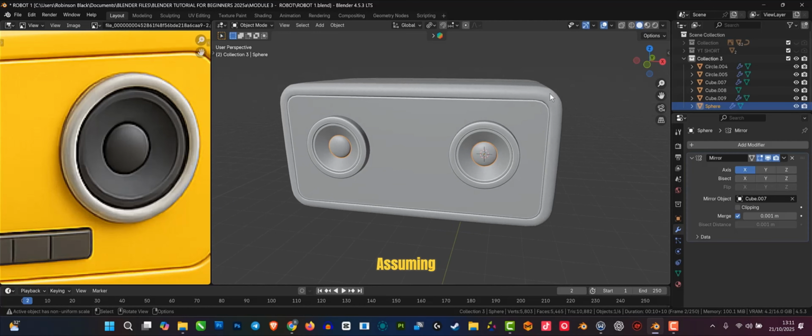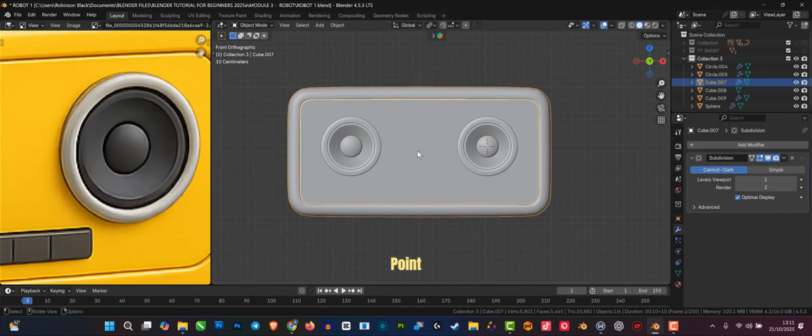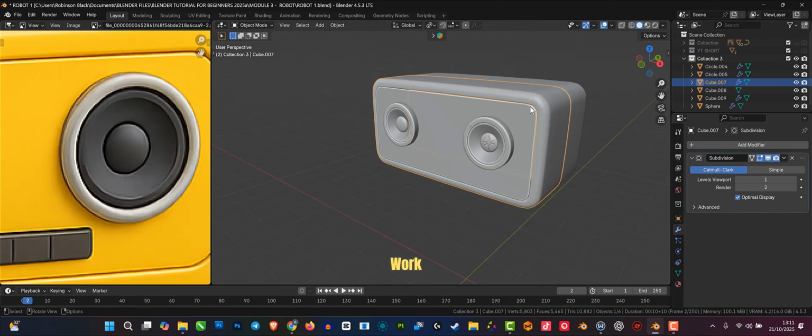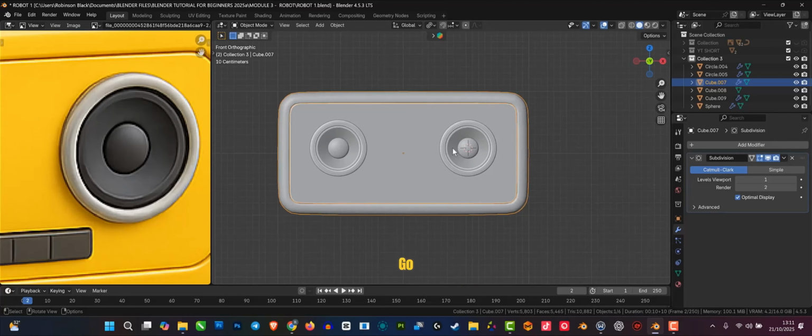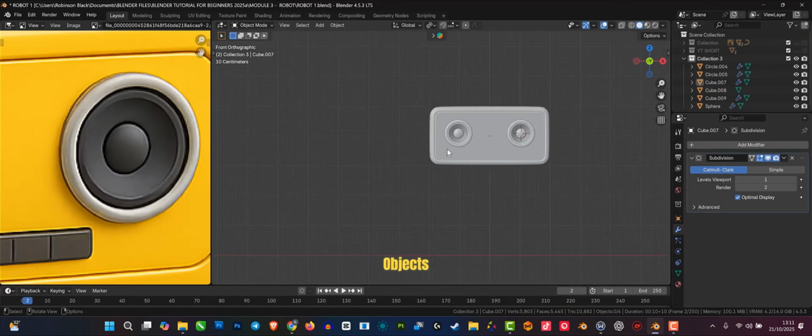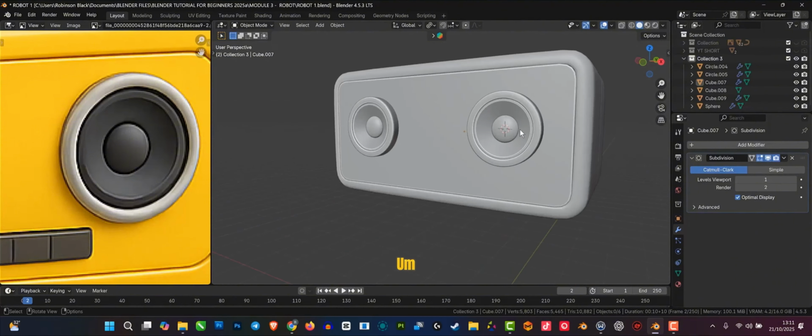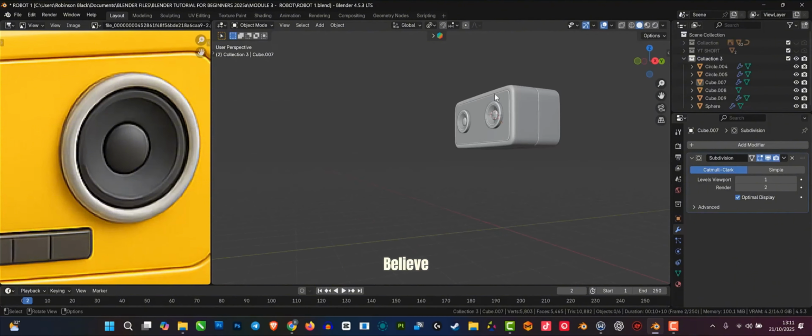Okay, this is assuming your head object has its origin at the center point. All right, if the object origin is not at the center point, the mirroring will not work correctly. Okay, so this is one way to go about it. As we proceed, you'll see other ways to go about making mirrors of your objects. Okay, so we can proceed with the mouth now, I believe.